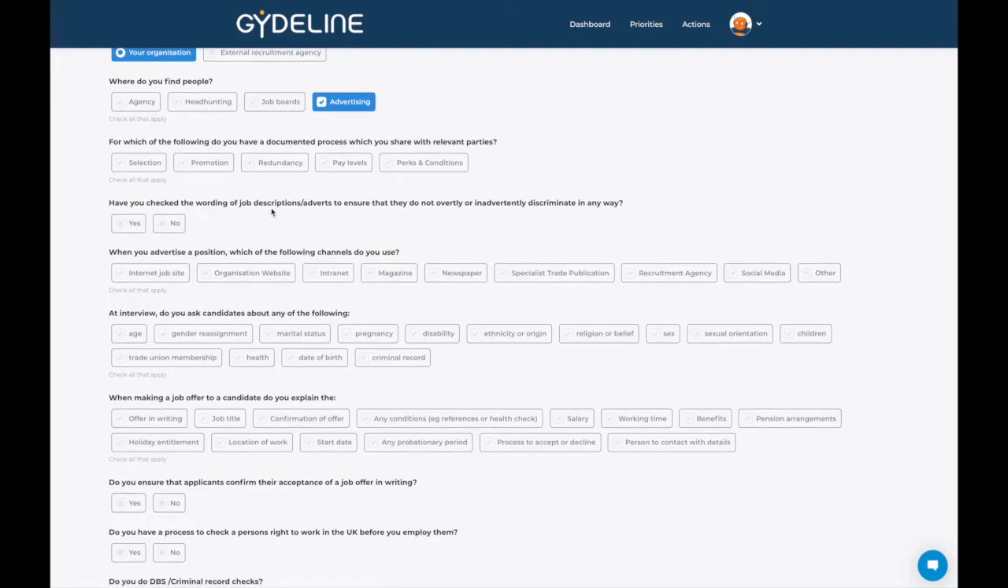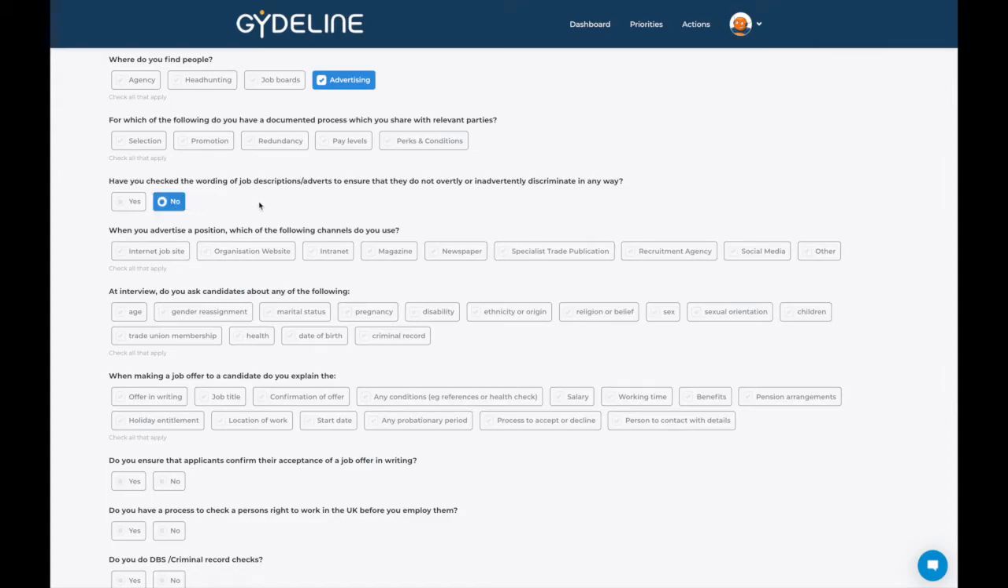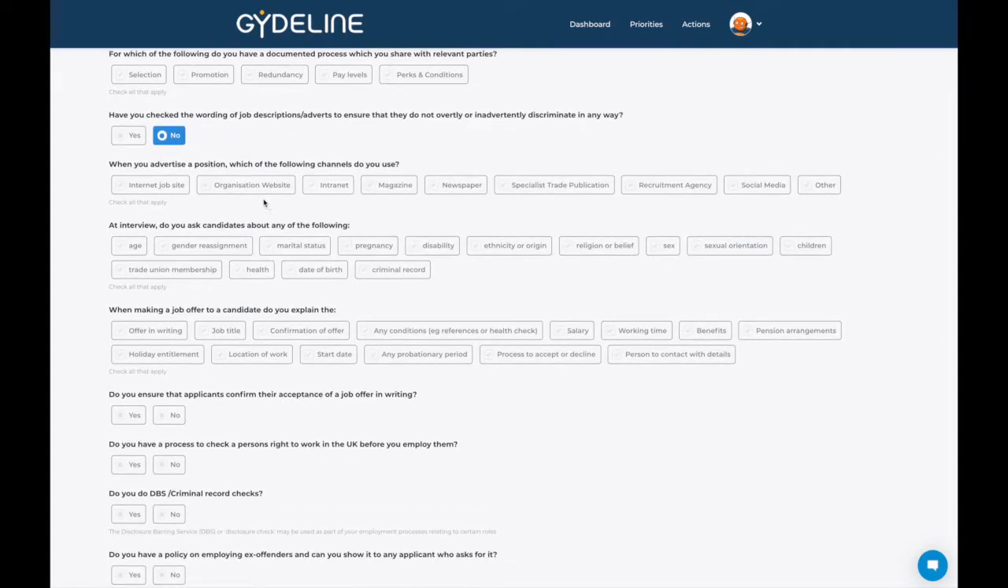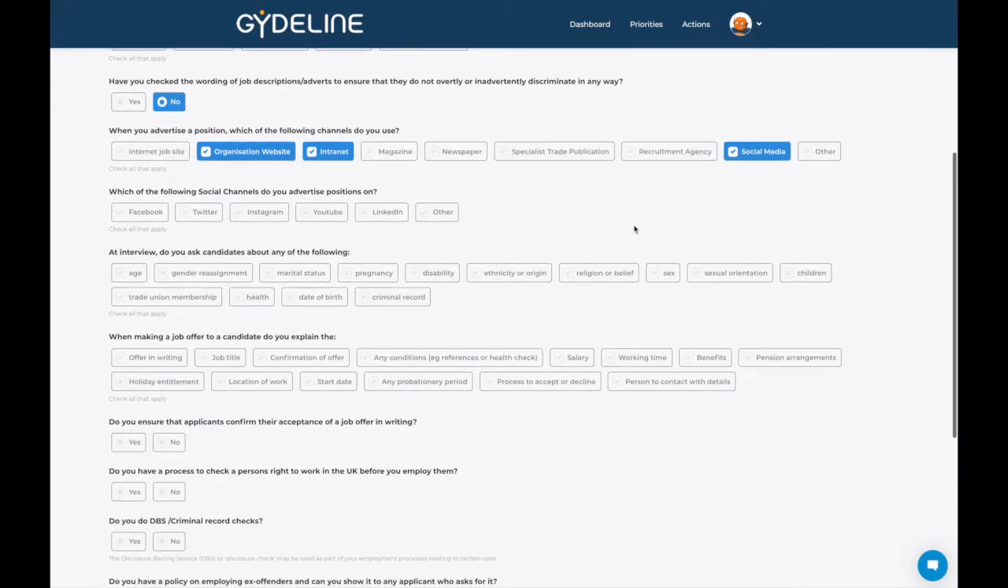Have we checked the wording of job descriptions or adverts to ensure they do not overtly or inadvertently discriminate? At this point, we haven't. When we advertise a position, which of the following channels do we use? Well, we'd certainly put it on our website and our intranet, and we'd also put it on our social media. I think for us that would probably be about it. And which social media channels will we use? Well, Facebook, Twitter, Instagram and LinkedIn probably.